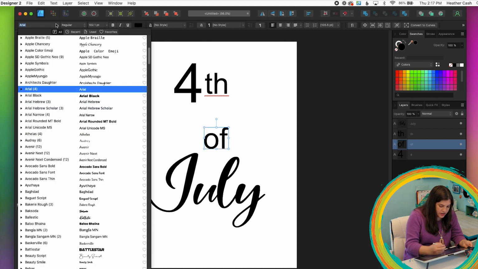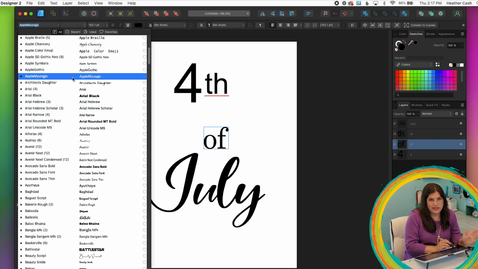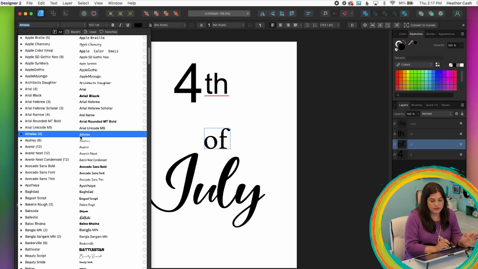Let's go up here, and I never like to stick with the standards like Arial or Times or anything like that, just because people have seen those fonts so much.